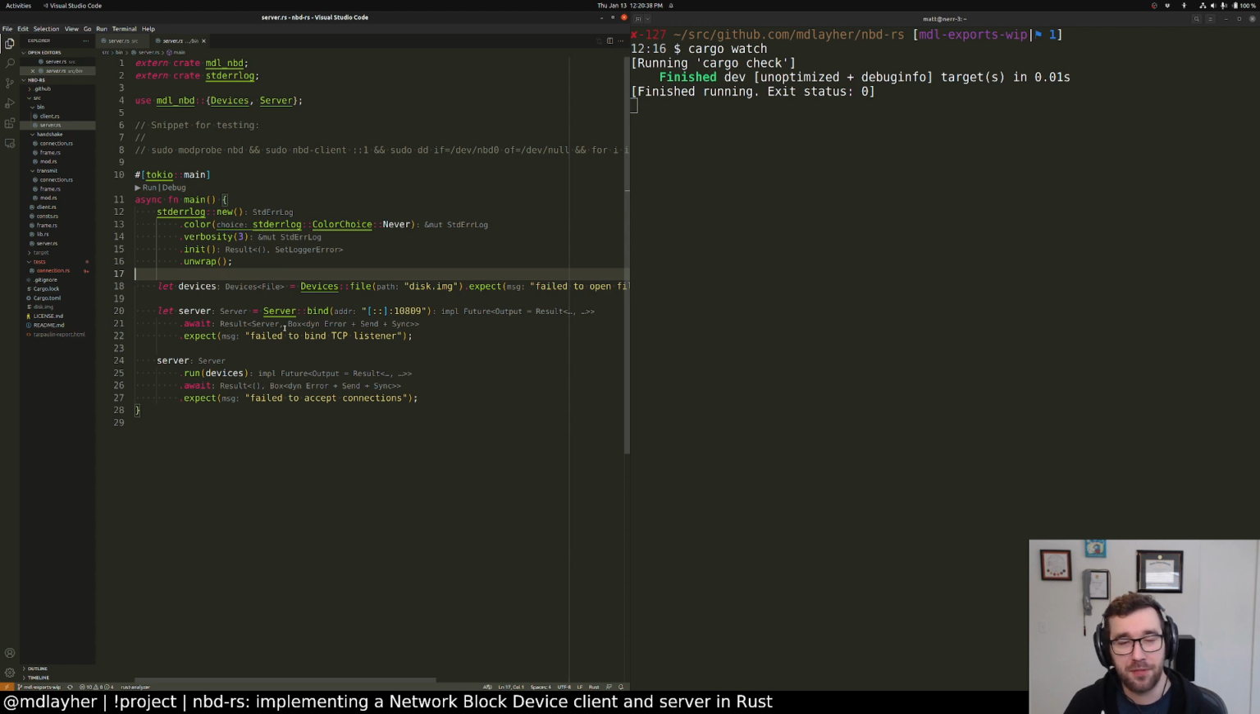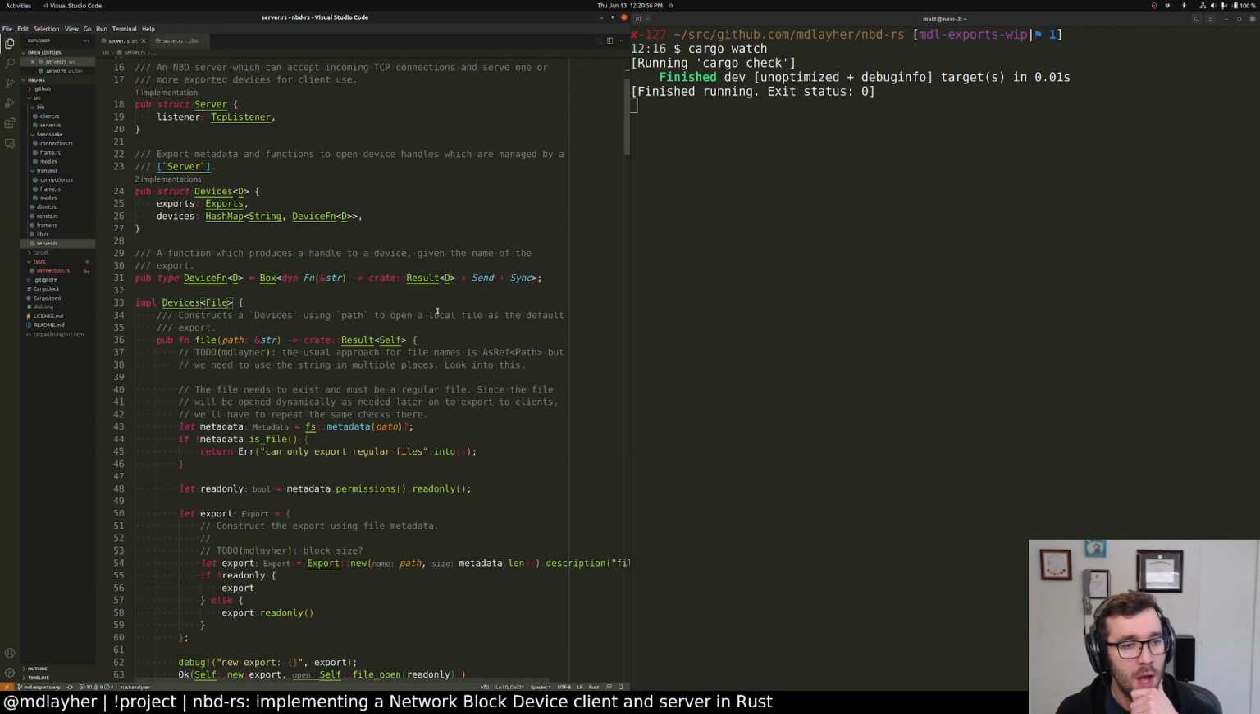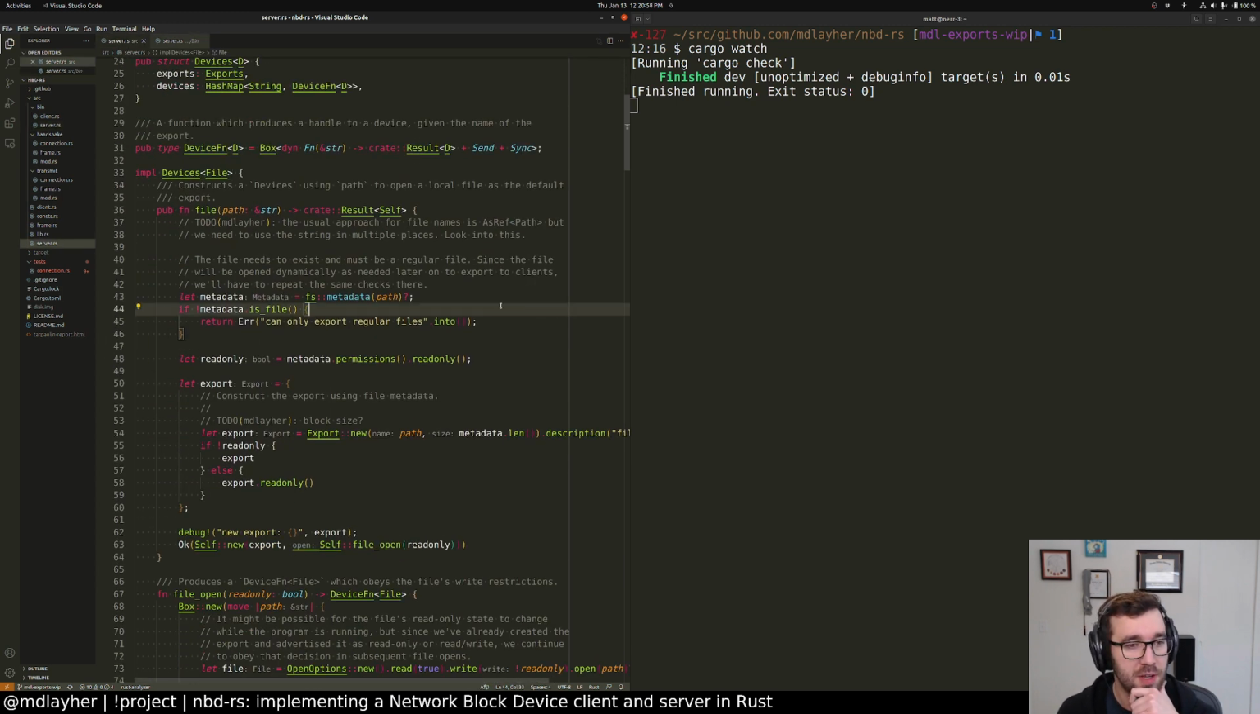This might become some kind of from implementation. I'm not totally sure yet, but basically it says that given a disk image path or similar, this will open up the file, read the metadata, so things like the file length, the permissions, etc., and actually unwrap that into this devices structure you can pass right to the server. So yeah, did that this morning.